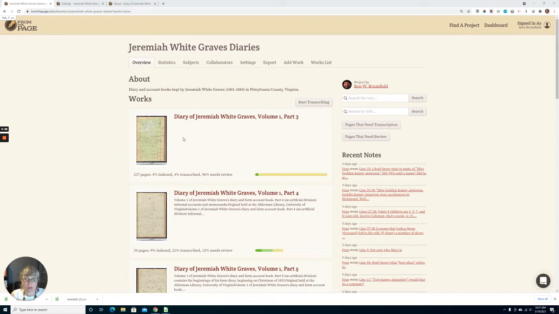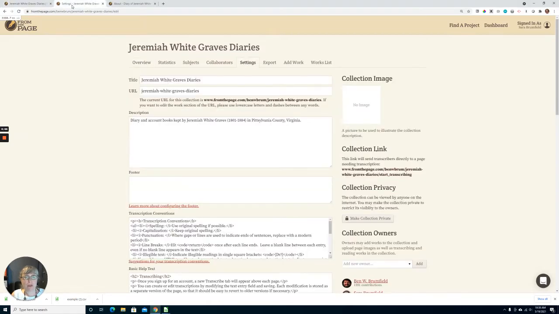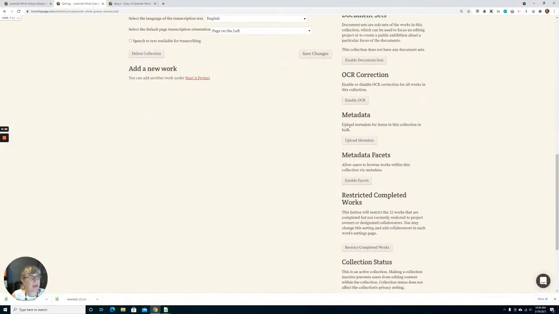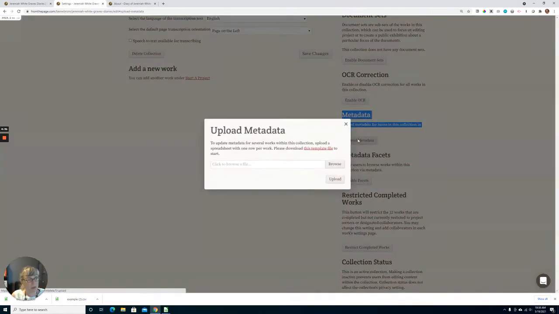To turn on metadata browse, you go to your settings tab in your collection, which I have preloaded here, and you scroll down, and on the right side you'll see this section that says metadata. Upload metadata for items in this collection in bulk. If you click on that upload metadata button, you'll get this screen, and it says please download this template file to start.